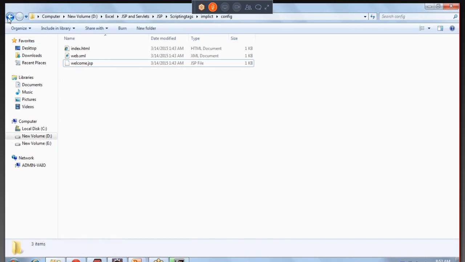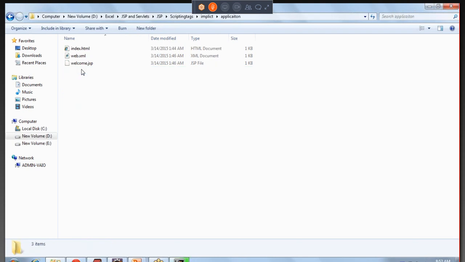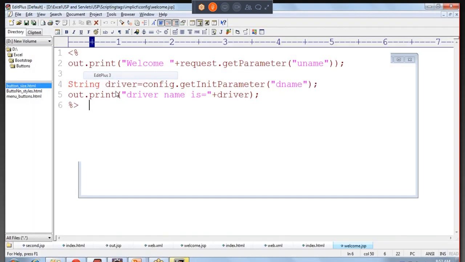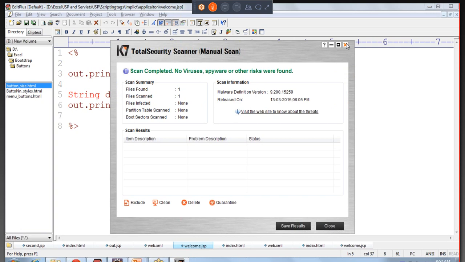Using implicit object config, and the next one is application. Application we've already seen, it is equal to the servlet context object, and the servlet context object can be accessed from anywhere in the application, and you get the driver name, whatever you saved there. Okay, so sorry for this. Let me close this.